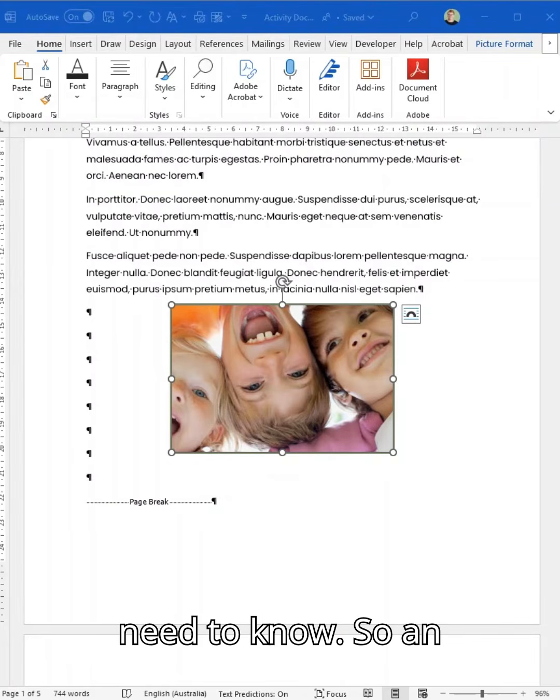So, an image will effectively slow down the document because it needs to load every time. It's like building a scrapbook. So every time you put an image in, you're gluing the image in, you're pasting it onto the page. And what happens is that over time, like an actual scrapbook, it becomes thicker and heavier as a result. The more images you put in, the heavier your scrapbook is.